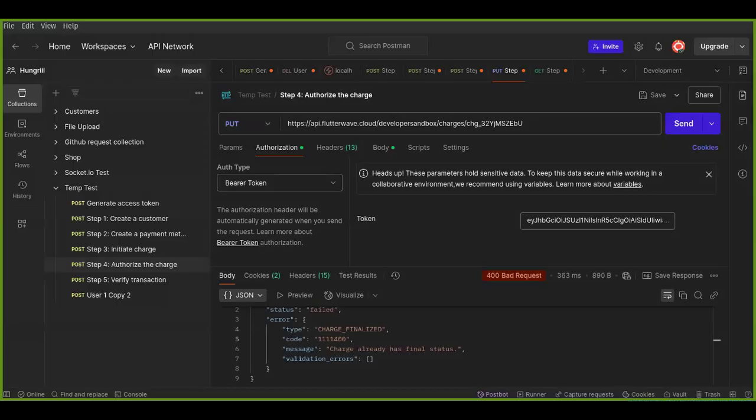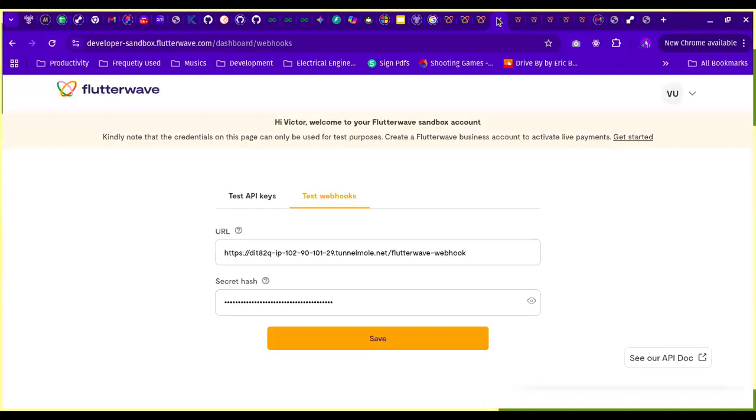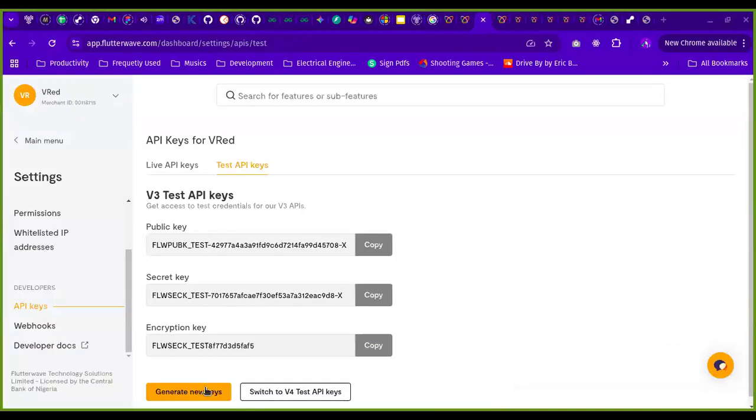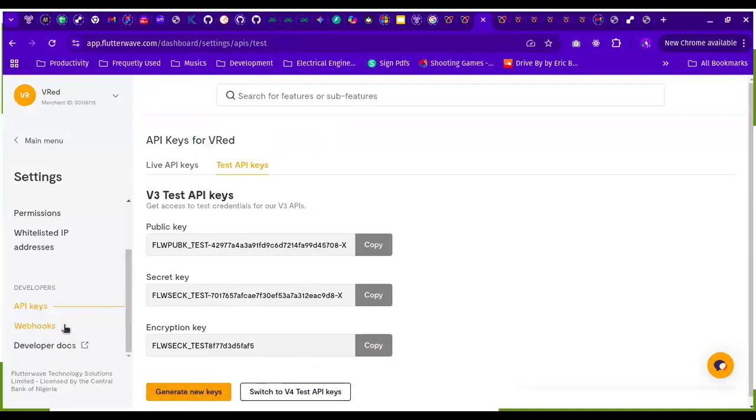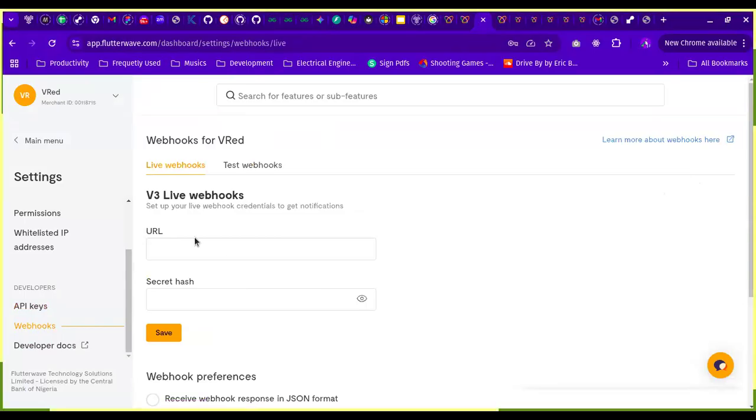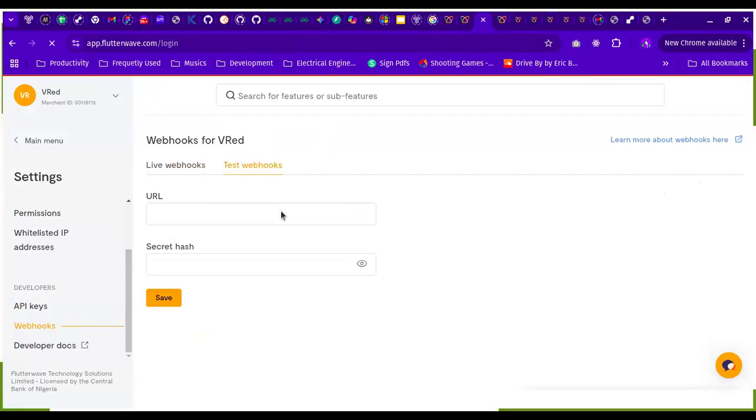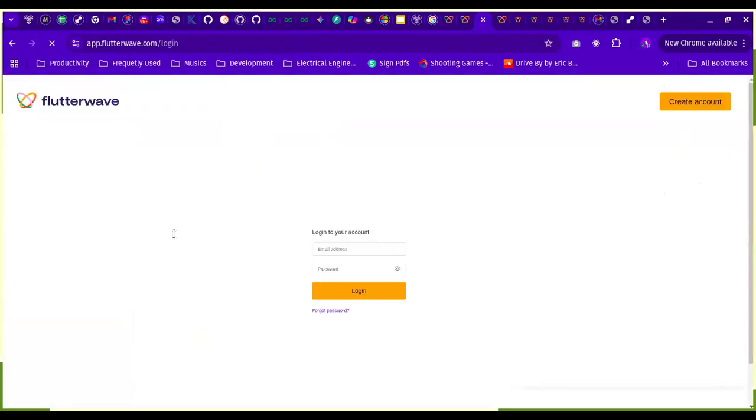So let me come back to the browser actually, because this is very interesting. Let me go to webhooks and let's see if I'm supposed to maybe also put a webhook here. I think this is going to, okay, it didn't log me out. So the same way we have the V3 live webhook. I think I need to log out actually.